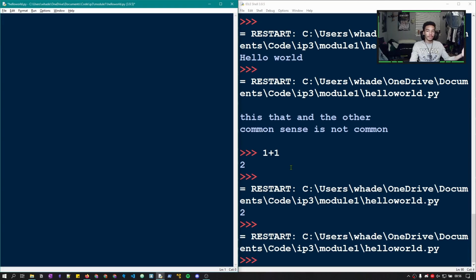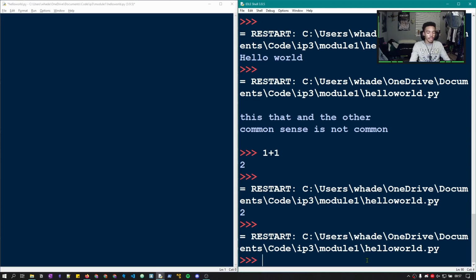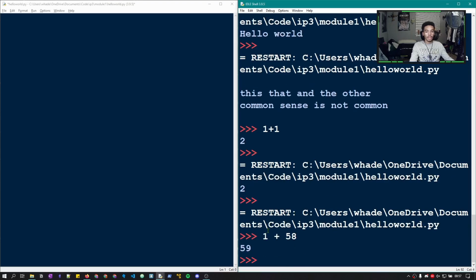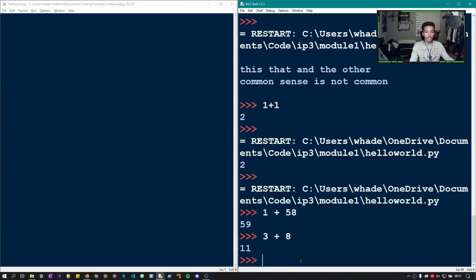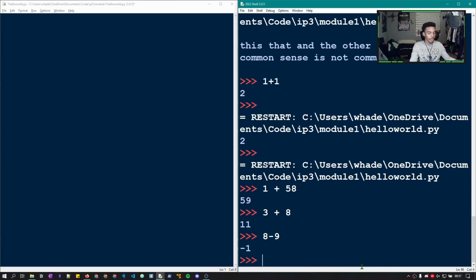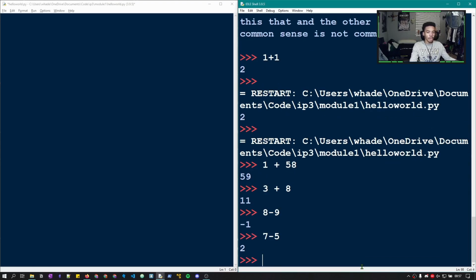So there are different operators in Python, right? The first one is the addition operator, which is the plus sign. So we can do 1 plus, I don't know, 58, and we'll get 59. We can do 3 plus 8, and we'll get 11. So this allows us to add numbers together, or add 2 data types together, right? Then there's the subtraction operator. You can do things like 8 minus 9, we'll get -1. 7 minus 5, we'll get 2.